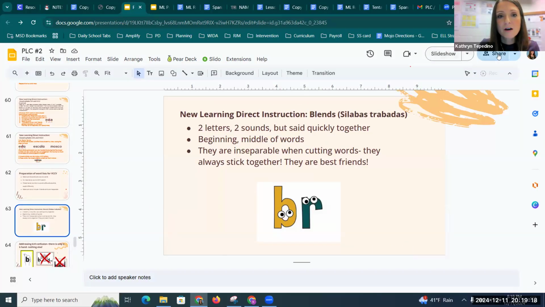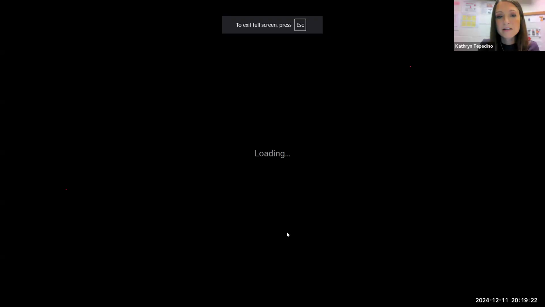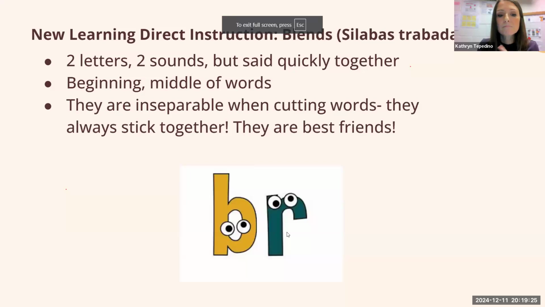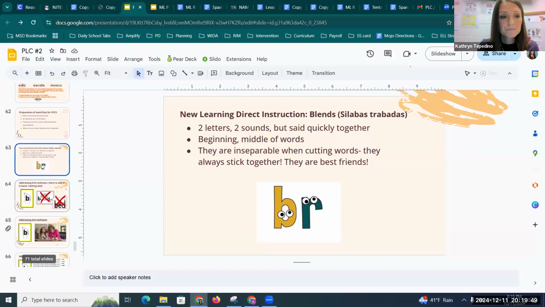When you're teaching the R blends, there are some direct instruction concepts that you want to hit. They are two letters. They are two sounds. We say them quickly together. They can come at the beginning of the word, in the middle of words. They're inseparable. When we cut, they always stick together. They're best friends. So things like that.